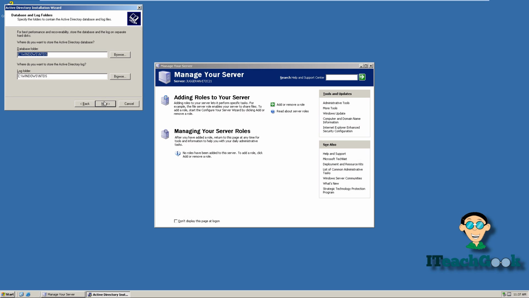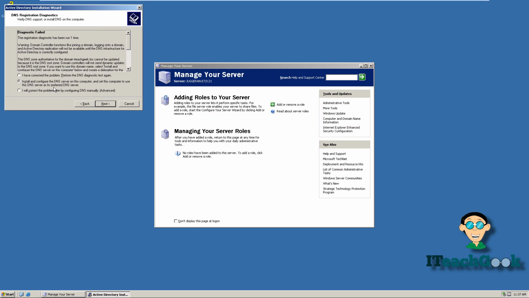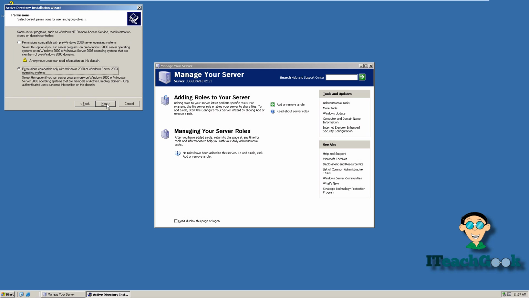This is the default directory where it's going to put the Active Directory database. Leave this default. Press next again. We will install DNS right now. Later I'll show you how to configure it. I have tutorials on DNS. So right now let's go ahead and tell it to install it and keep it default. Go ahead and press next again.